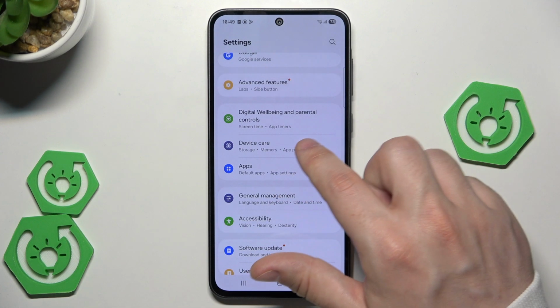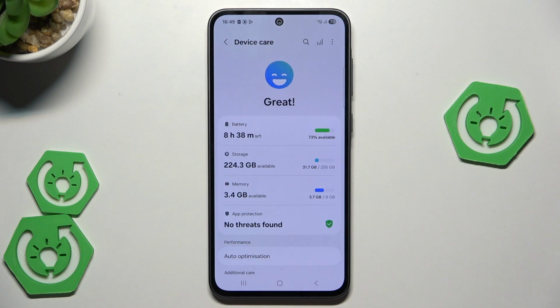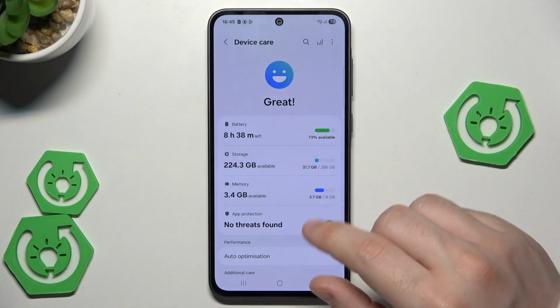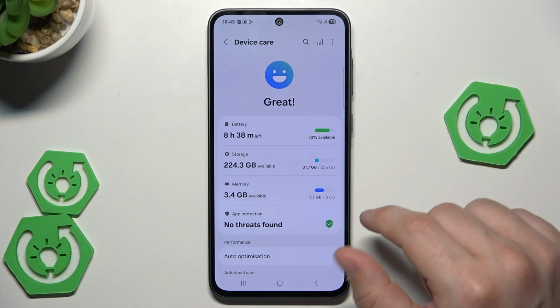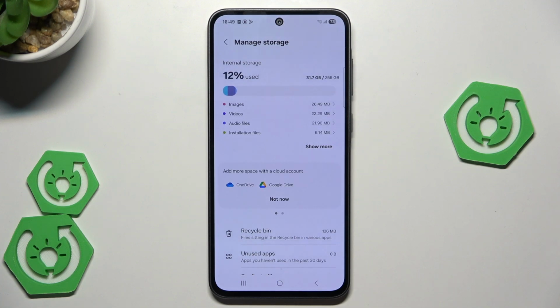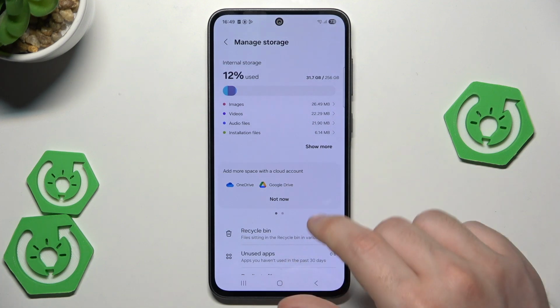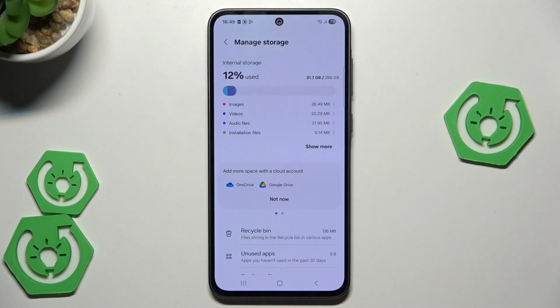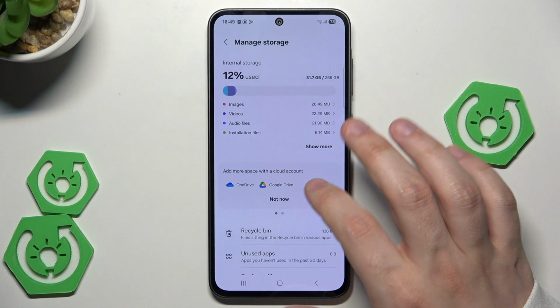And now we can go into the device care. As you can see, everything is great for now. We don't need to perform any action. But let's begin with the storage. Simply click on that. Now we can see how much internal storage we have left and how much is taken. So as you can see, currently we are using only 12%.